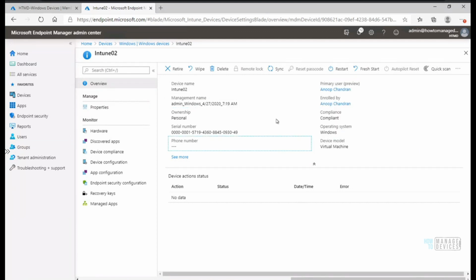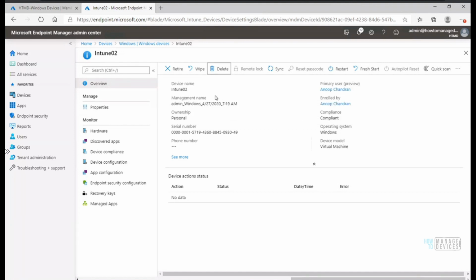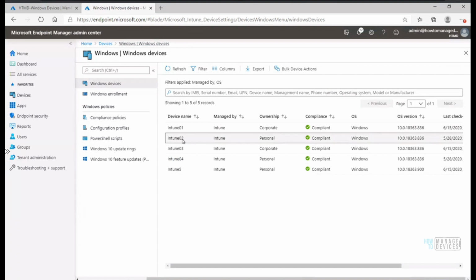Okay, so what I'm going to do is delete this. This is the deletion process, right? You need to make sure that you delete it from both Azure Active Directory as well as from Intune. If you don't want to manually delete it, there is a policy available in Intune, right? You can do that also. I will show you the policy in a minute. Okay, so that is 02.